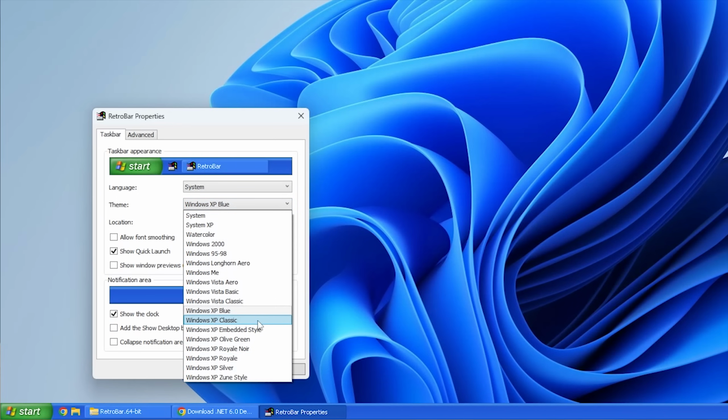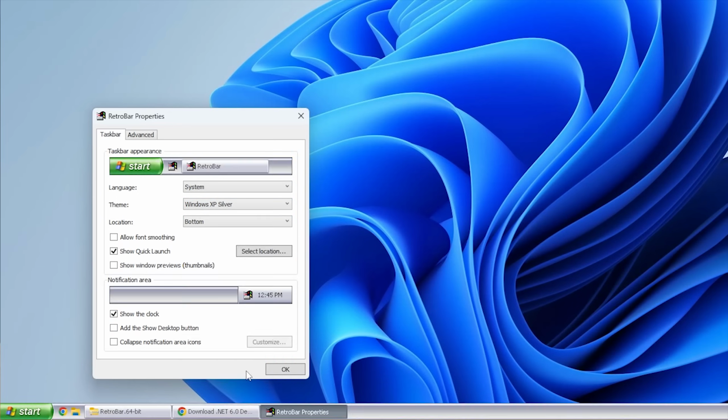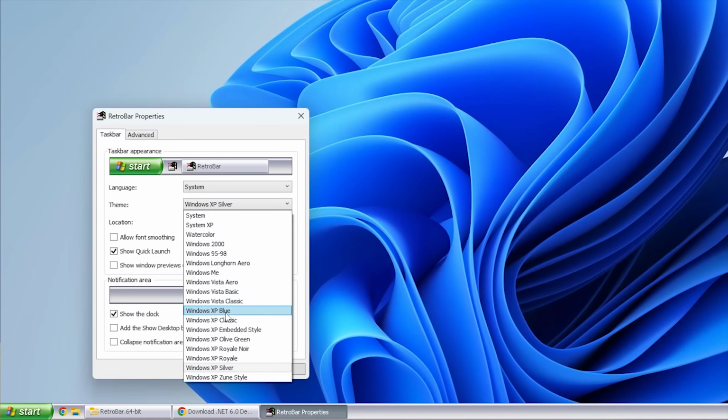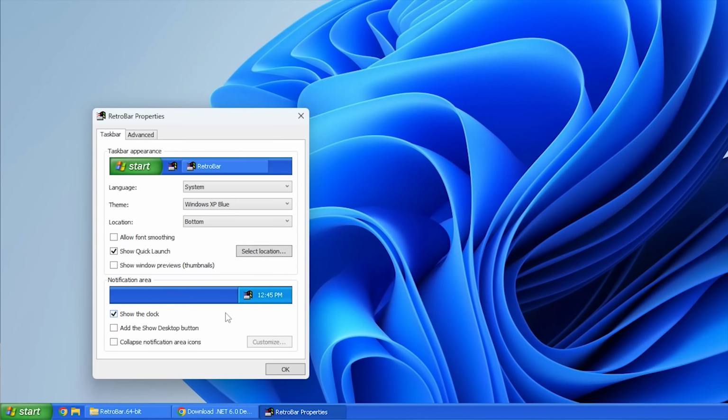One of the colors that I used to really like back in the XP days was the silver one because it does look pretty cool, but you can pick any color you want from here. I'm going to stick with blue for right now, but you go ahead and choose whatever you want. And then also there's a bunch of different settings that you can click here, like allow font smoothing. Right now, it's kind of the more retro look, but if you want the fonts to look a little bit better, you can click on that and it'll clean the fonts up a little bit.